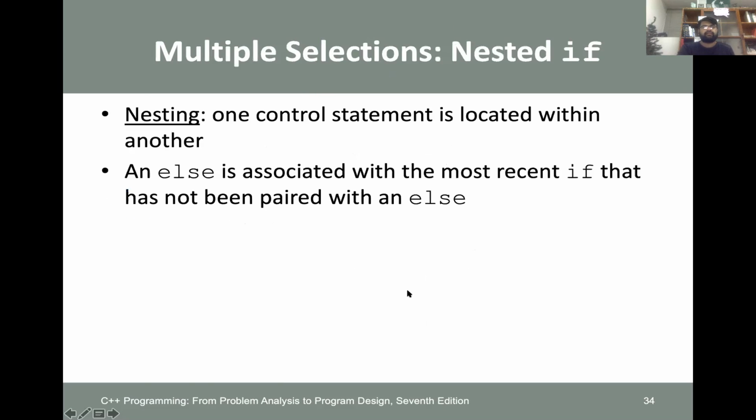Similarly, we could go on to the next level, which is the nested selection. By nested, we mean that one control statement is located within another. It can be repetition, it can be selection or anything else. But in the case of nesting, we put one control statement within another control statement.